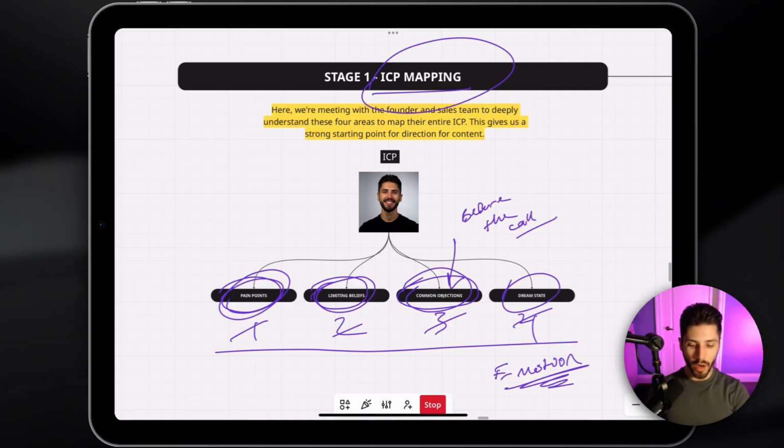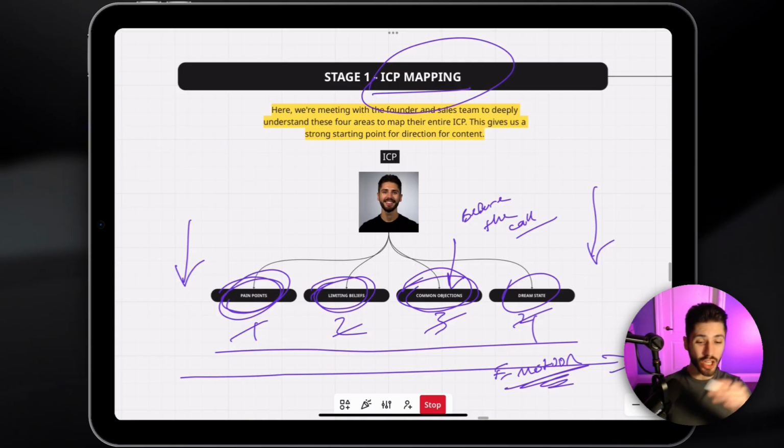So we know where your prospect is today and where they need to end up and what they need to overcome to do that. So this is a huge thing that we sit down and get right from the beginning. Because if you don't do this properly, you don't articulate who you're actually speaking to, your content's going to fall on deaf ears.